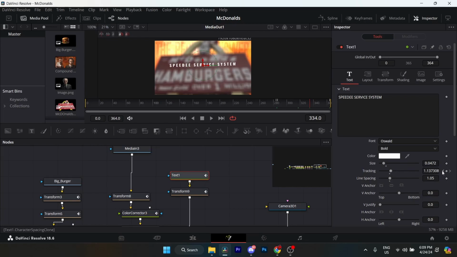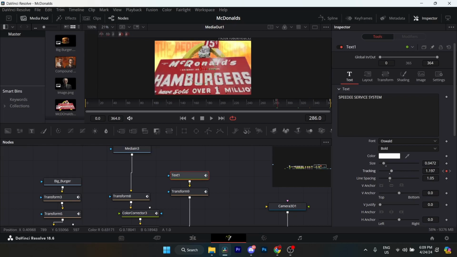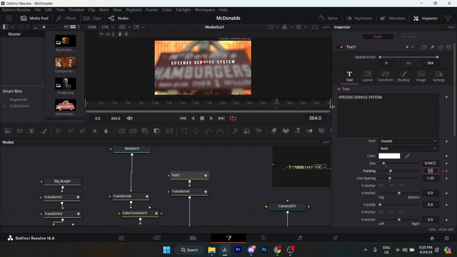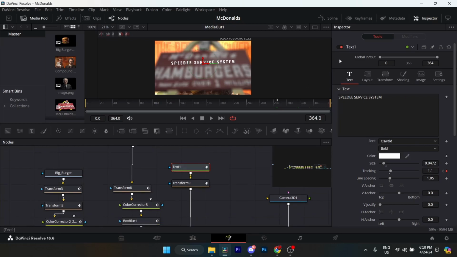Tracking, so I keyframed the tracking, which is basically the spread of each individual letter. So I framed 284. I keyframed the tracking at 1.08. Now I went to frame 286. Then I adjusted it to 1.197. And then I went to frame 364, so the last one again, and I decreased the tracking to 1.1. And make sure your line spacing is set at 1.05. So that's it for the text node.